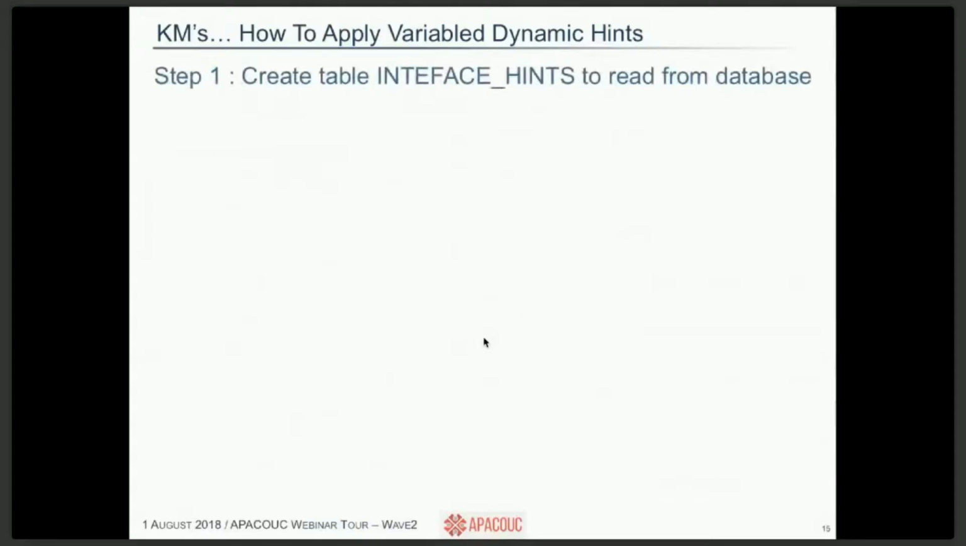And your admin said that for production, please write 8. This means you have to create 3 different developments which are varying from each other and which have to be tested individually. So to get rid of this situation, I created a table named interface hints, which reads all the knowledge module hints from a table within a database.